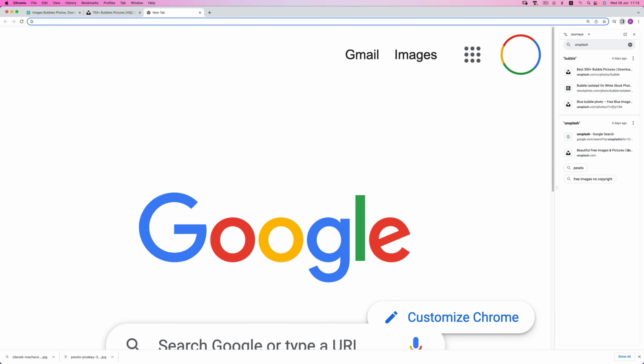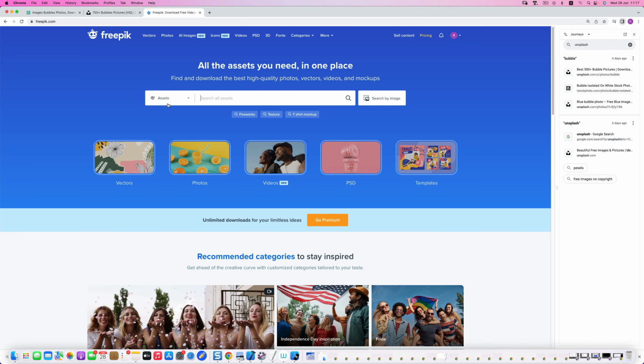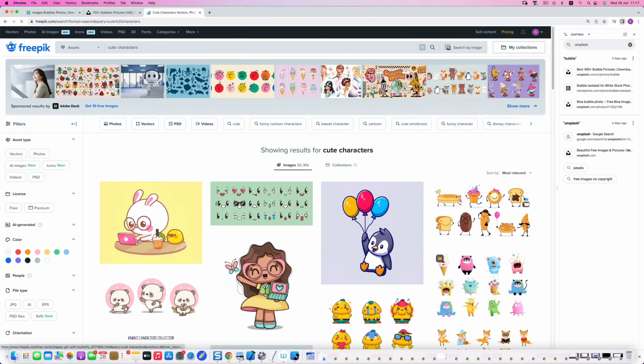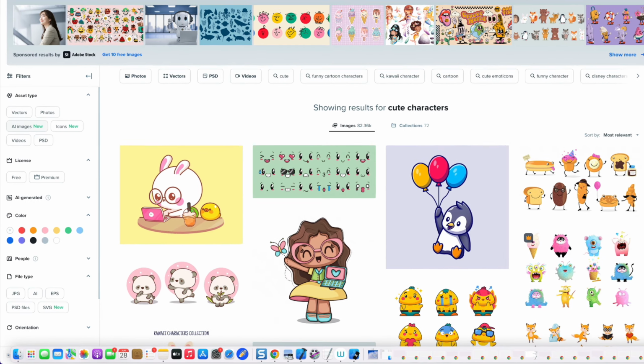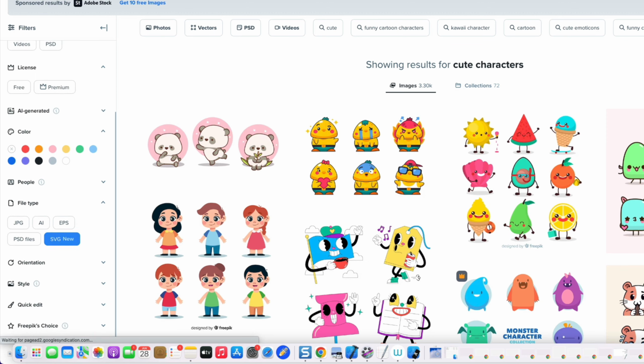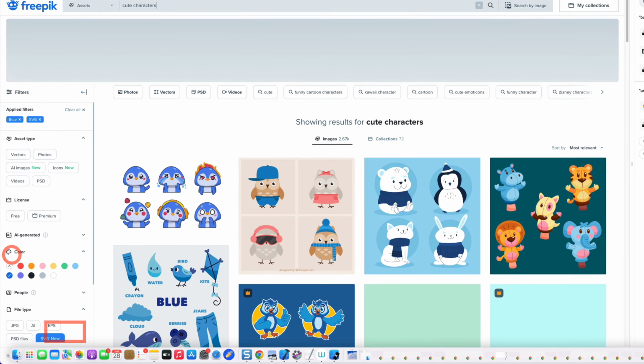So I'm going to go to freepik.com and I'm going to search for cute characters. And I do have something in mind. Now, over on the left, I think I'd like to restrict this to SVG files. I think that'll just be a little bit better. And I want something kind of bluish, so I'm going to press blue.